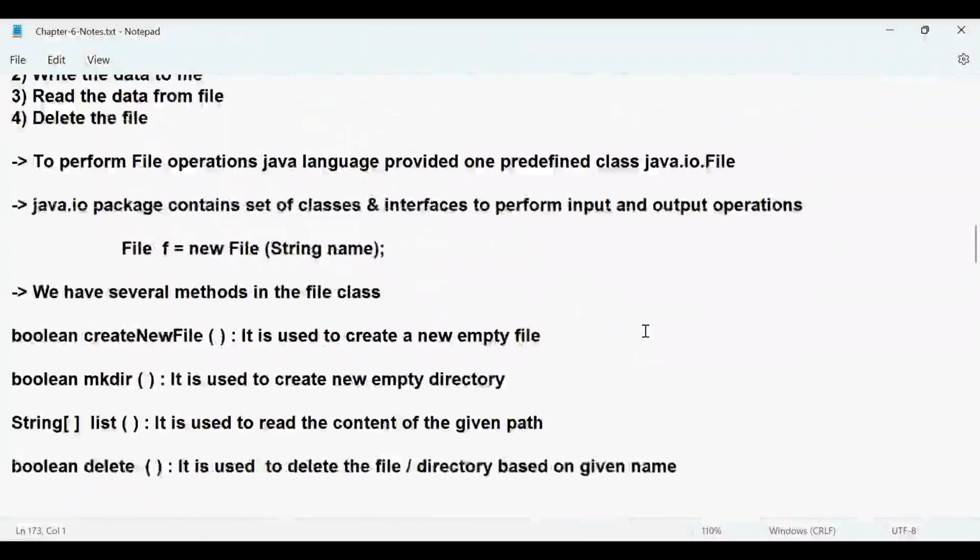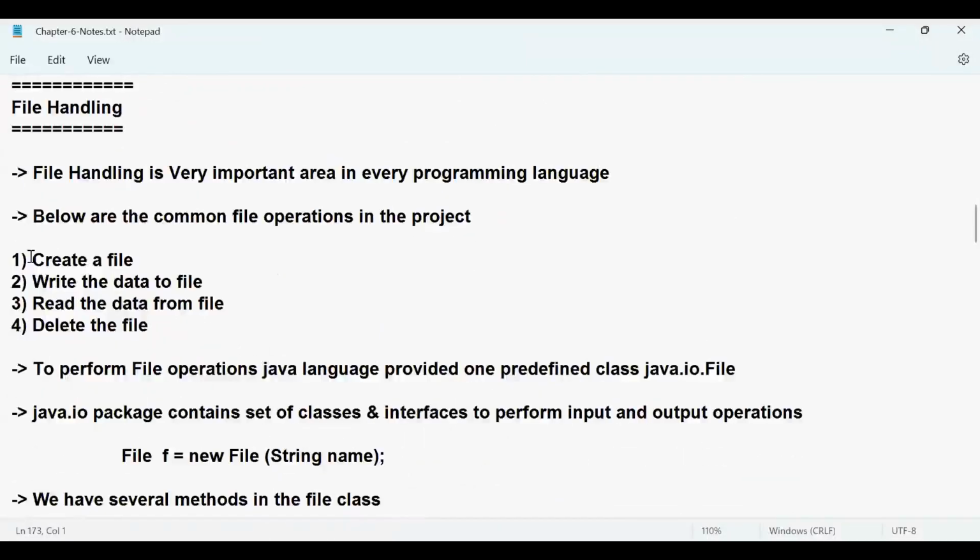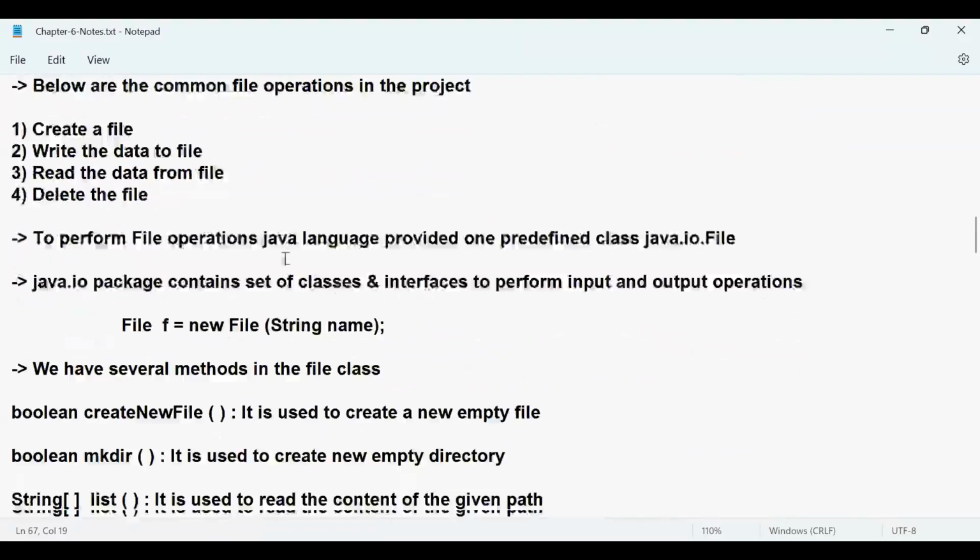Guys, in the last session, we started discussion related to file handling. The common file operations are creating a file, writing data to the file, reading data from the file, and deleting the file. These are general operations we do in every programming language. To perform file operations, Java provided one predefined class called File class that is available in java.io package.